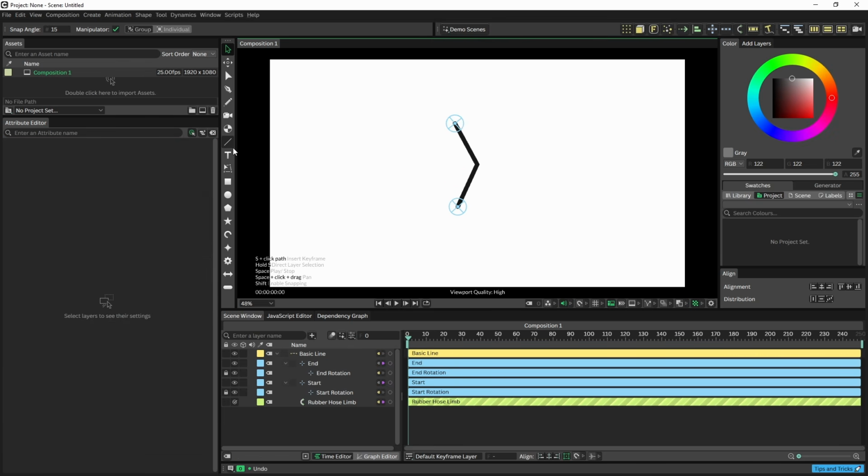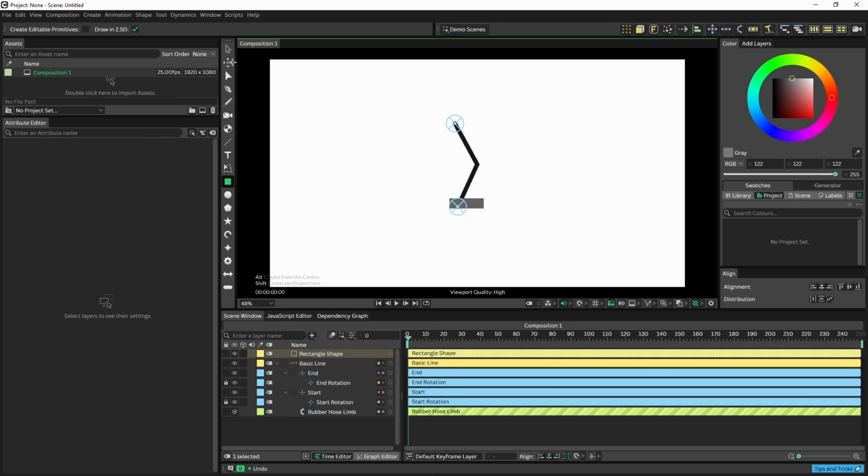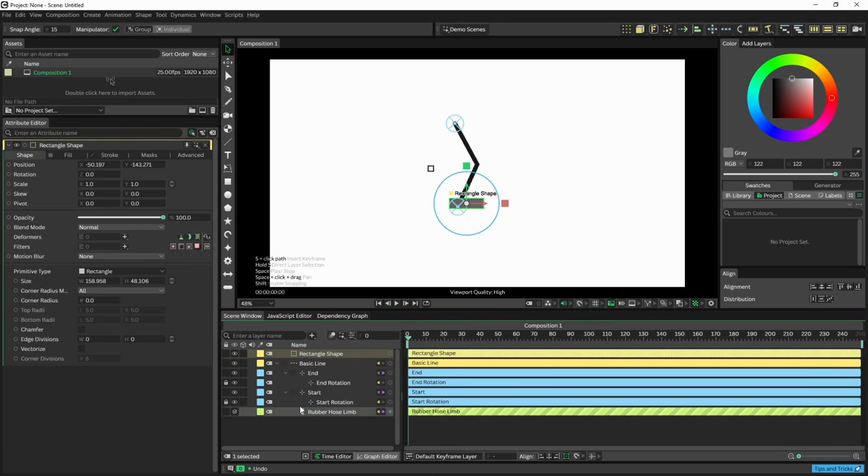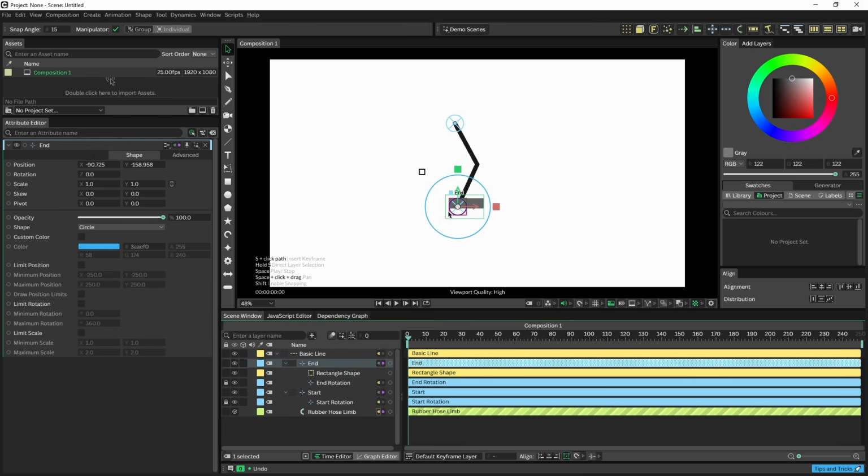Adding in a foot would be relatively easy. For example, if I draw this foot here, we just go into the layer system here and then add this rectangle shape under our end position. And now when I move the end, it's going to move along, and when I rotate the end, that's basically my rotation controller for the foot.